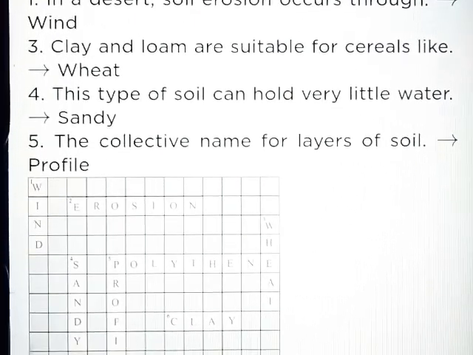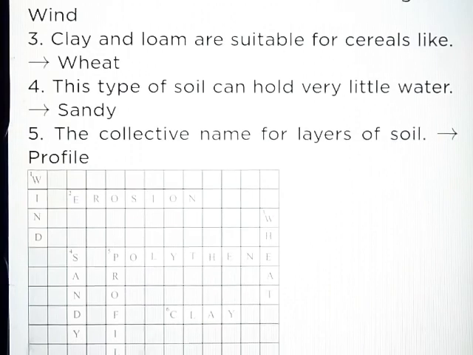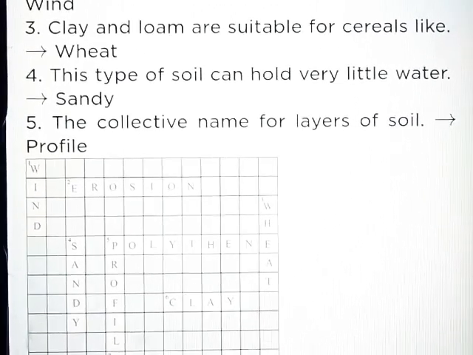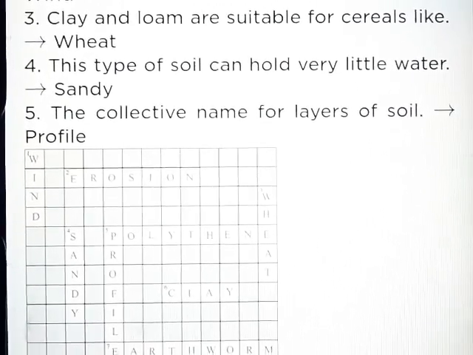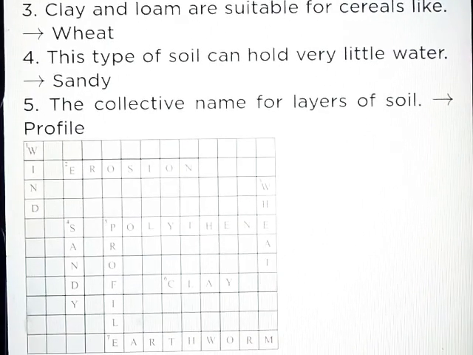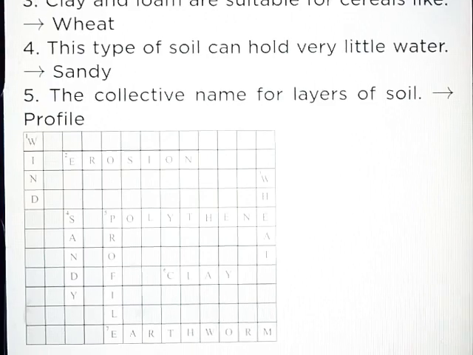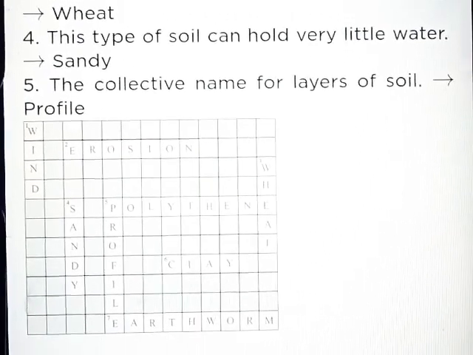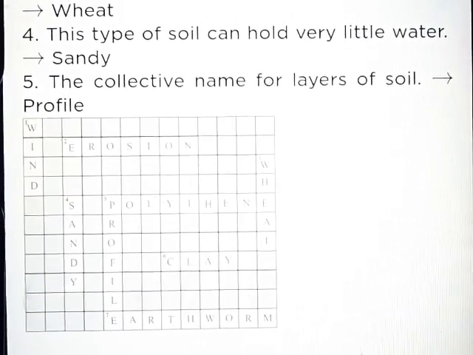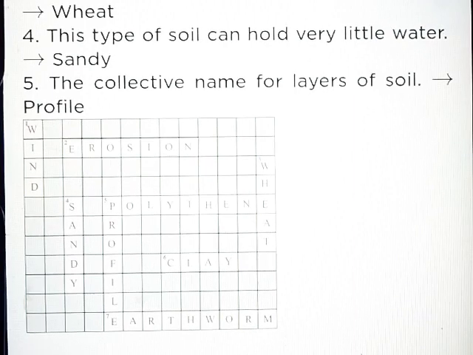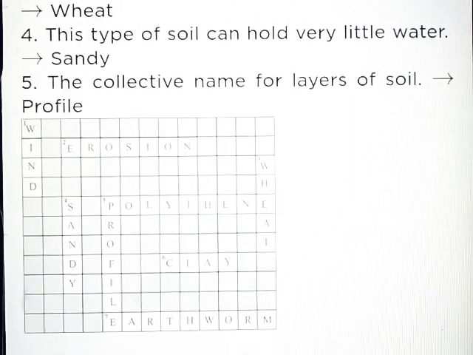Down. First, in a desert, soil erosion occurs through dash. Wind. Third, clay and loam are suitable for cereals like dash. Wheat. Fourth, this type of soil can hold very little water. Sandy. The collective name for layers of soil. Answer. Profile.